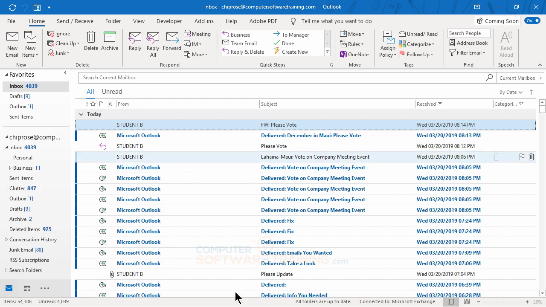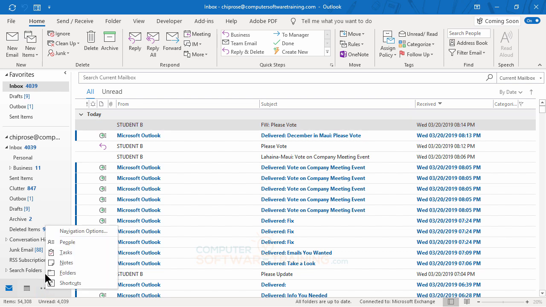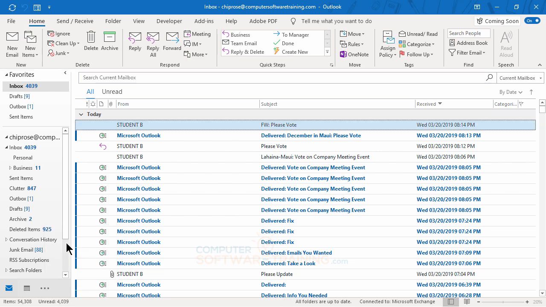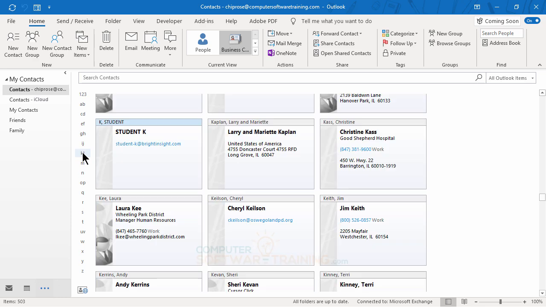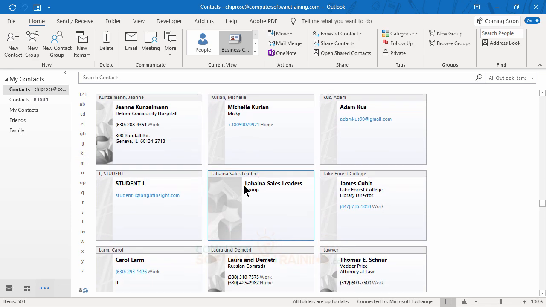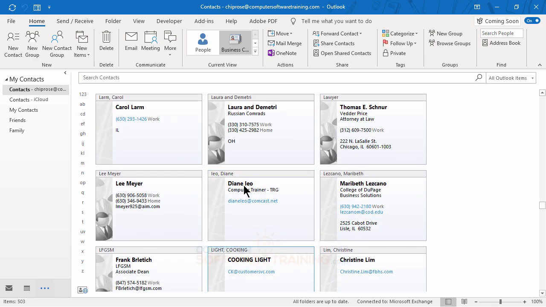Now to see where that group went to, all we do is we go down into our navigation here. I'll click on my little ellipsis there, and that way I can actually see people. So I click on there. I jump over into my L's on my little index here. Scroll down a little bit, and we will see somewhere here.